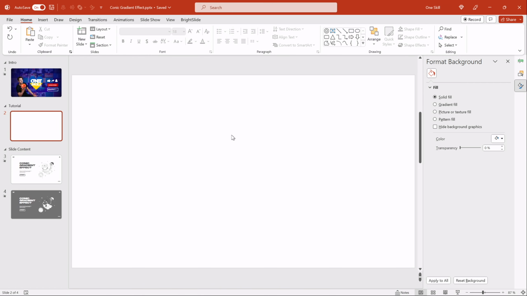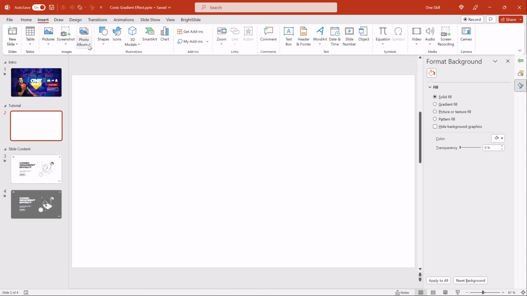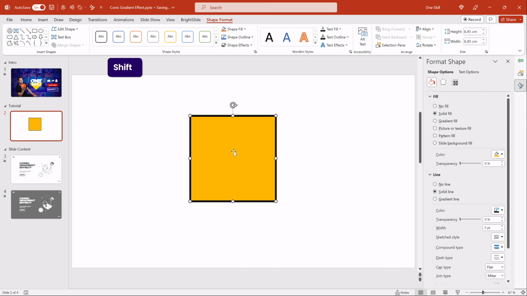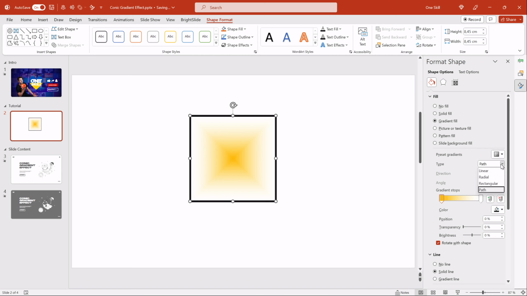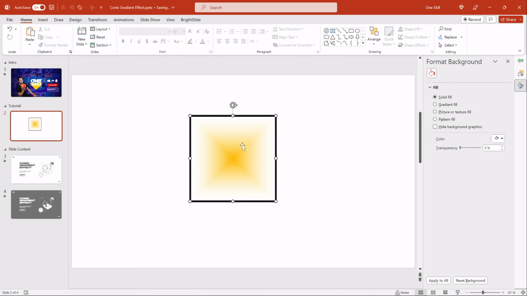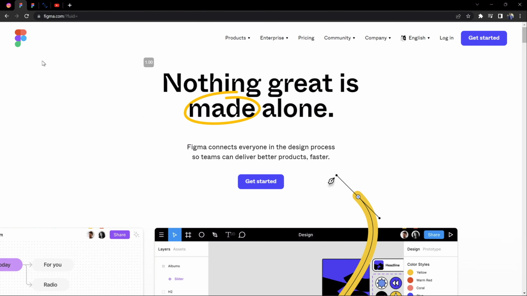Thank you so much. Alright, so first of all I started testing if it's possible to create this special conic gradient just using PowerPoint. I've inserted a simple rectangle and tested out all of the gradient options provided by PowerPoint: linear, radial, rectangular, and path, and it seems that none of them have the effect that we're looking for. And then I've decided to give Figma a try, the same tool that uiadrian is using, and it's really easy to create conic gradients in Figma and export them as PNGs for later use in PowerPoint.